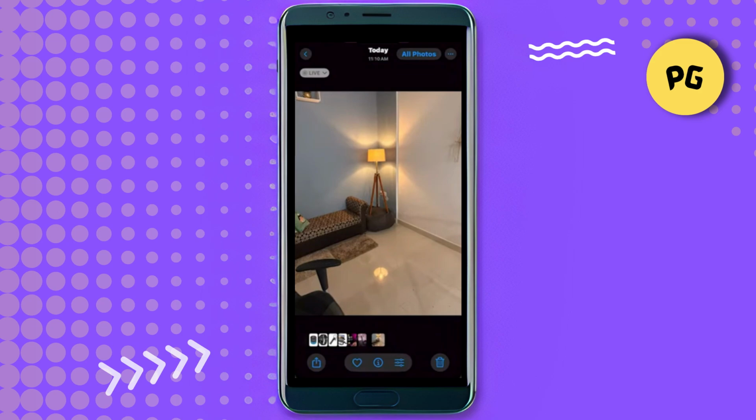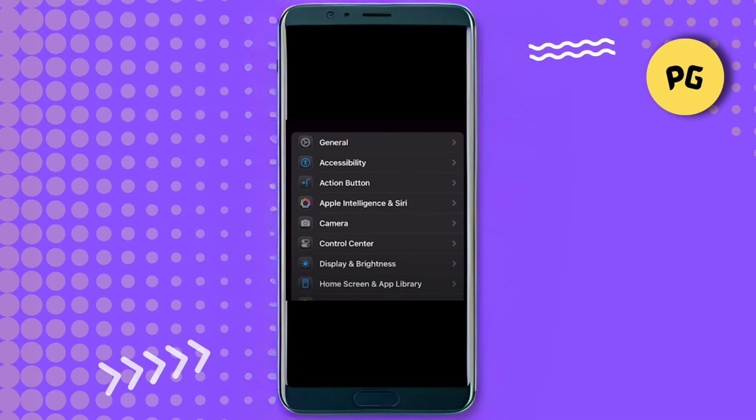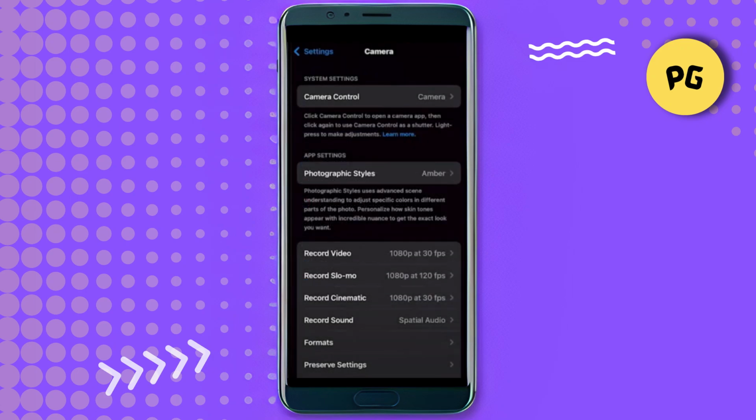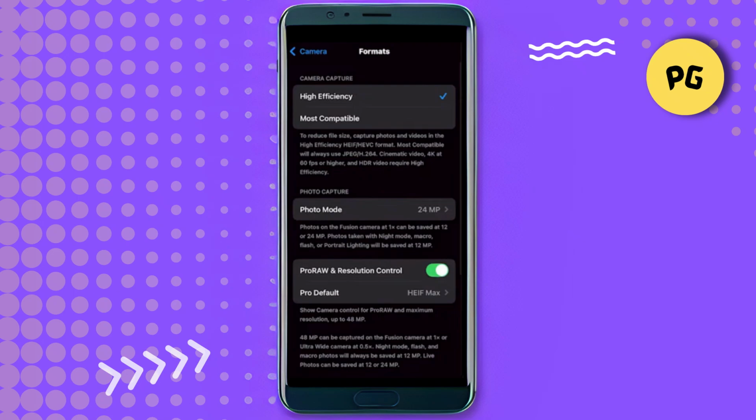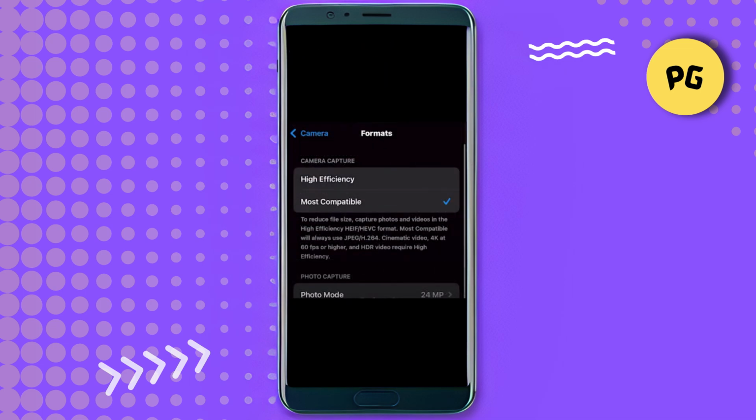First, open your iPhone settings, then scroll down and tap on camera. Now find the option called Formats and tap on it. Here you'll see two choices under camera capture, high efficiency and most compatible. To enable the vivid filter, switch it to the most compatible option. Yep, it's that easy. Once you've done that, the vivid filter will be back in your editing options.